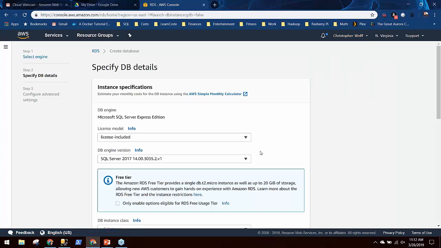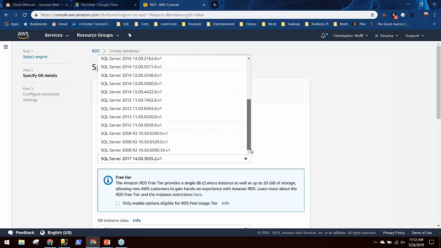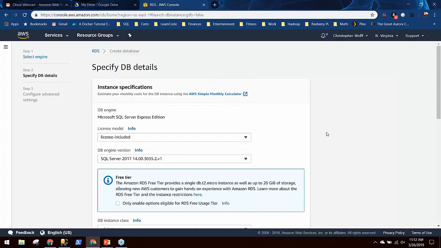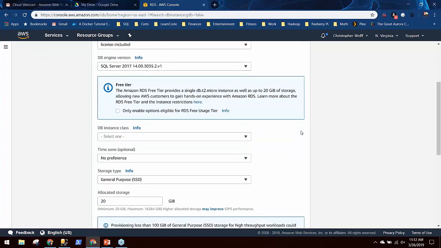So, with the engine, like I said, we can go all the way back to 2008 R2, but I like the new shiny stuff, so I'm going to go with 2017. Be nice if they get 2019. I talked to an RDS account guy, I think I want to say like 6 months ago, and he said that they're already working on that one, but they're waiting for, of course, the release, the RTM.